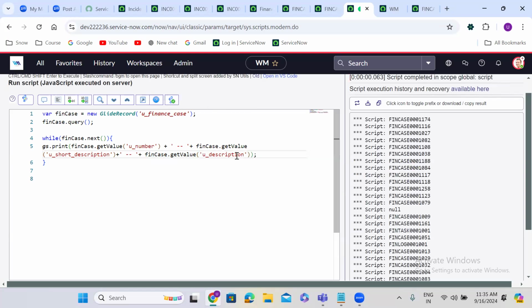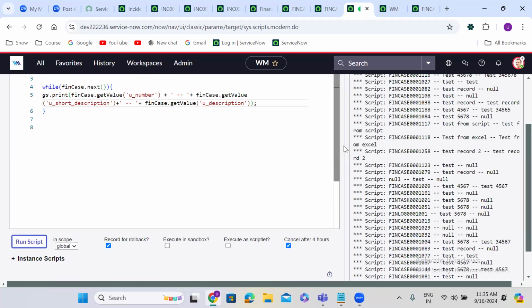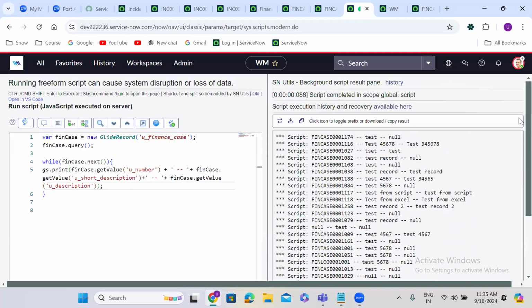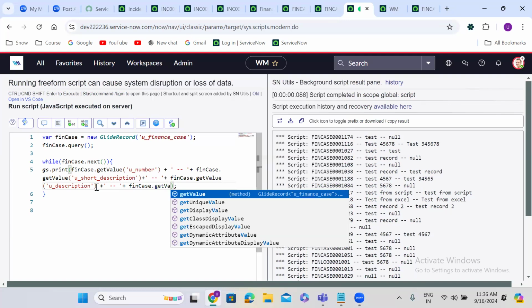Okay. So number, short description, description, I also want to read. You can see finance case number, short description, description. Number, short description, description, color value also I want to read. Guys, color is a reference field, right? It will give you system ID. You have to use get display value.